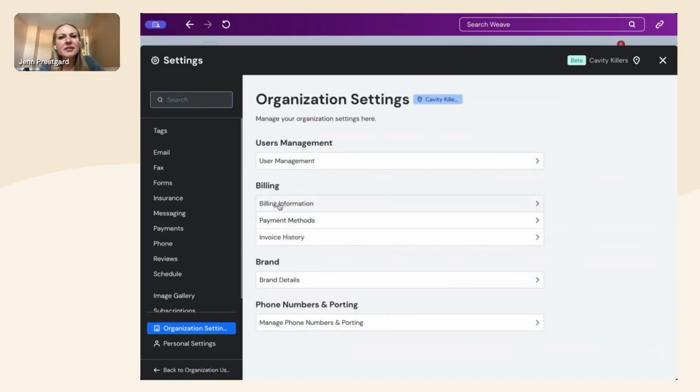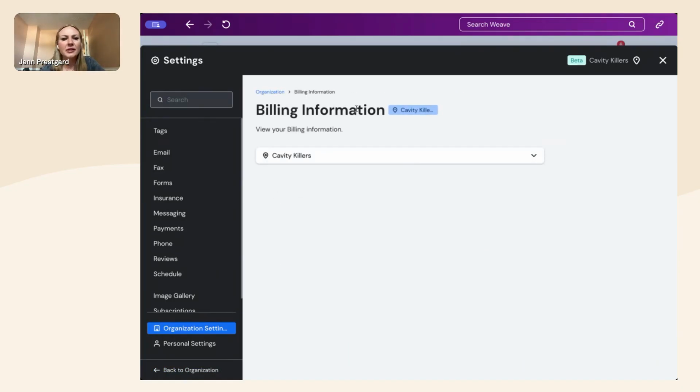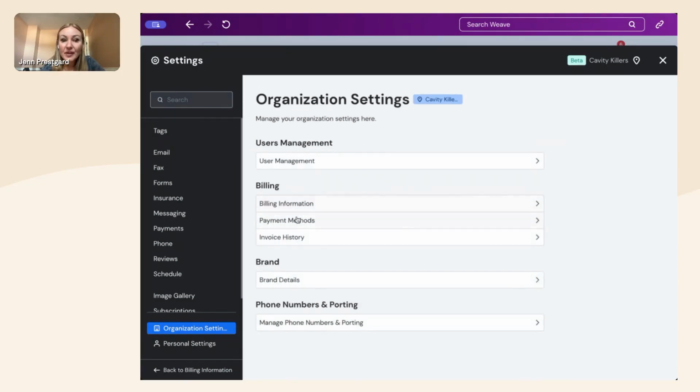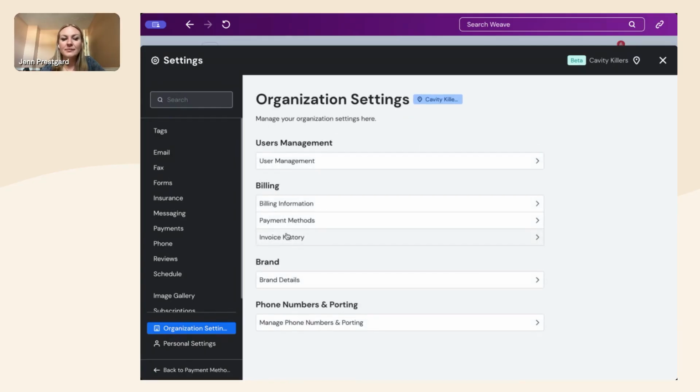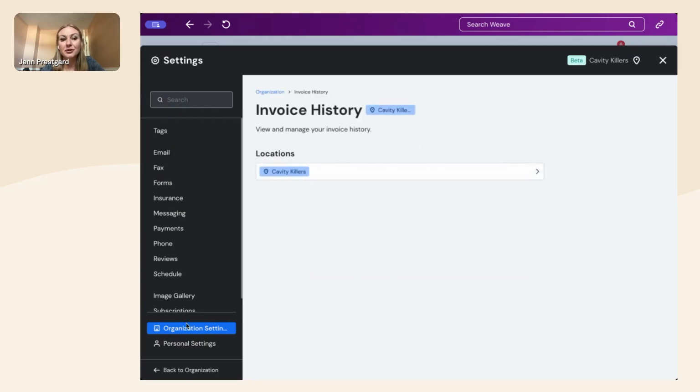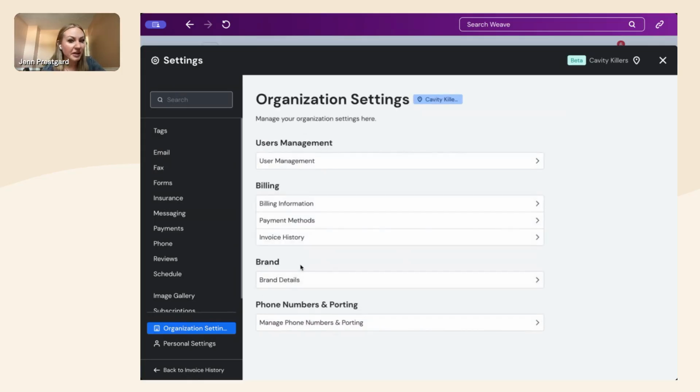Billing information. So this is mainly just for admin. You can see your billing info here. Payment method in which you're paying Weave, invoice history. This will be your history for your payments to Weave for your system.